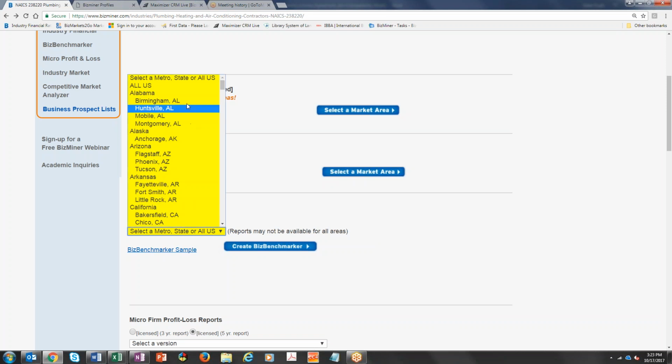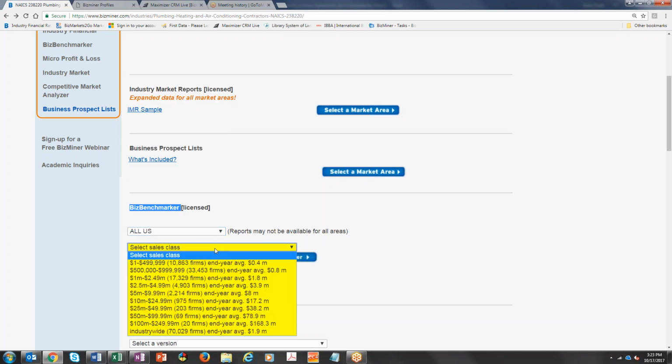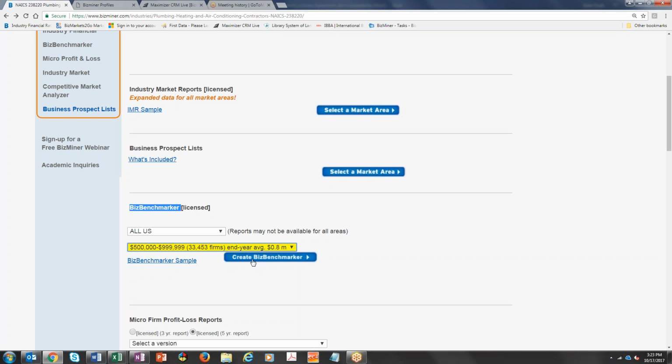Now, with this report, you can still choose a local area, and you can still choose a sales class to focus on. That way you're getting reliable benchmarks. But with this report, you would actually click on Create Biz Benchmarker, and you would go through a 5-step process to basically customize the report. You would get to choose what years you want in the report, what ratios. You could create a cover page with your name and logo and your client's name and logo. It would also ask you for your client's financial inputs.